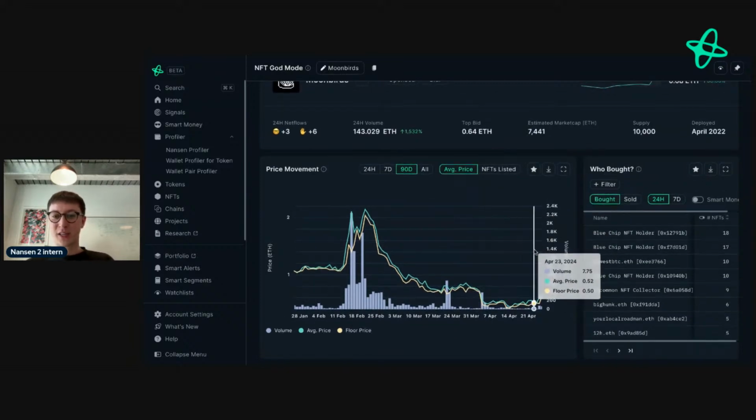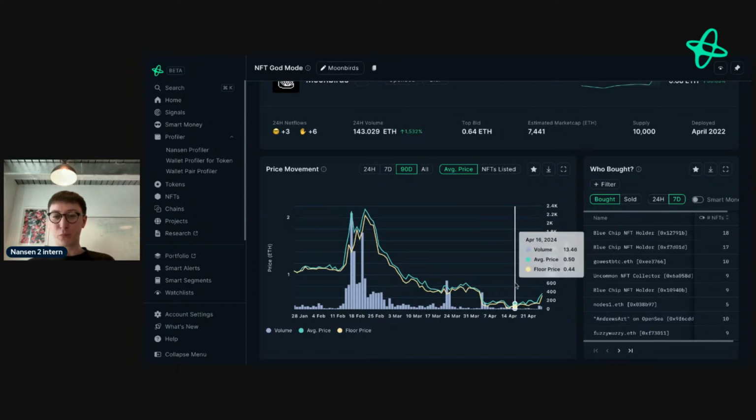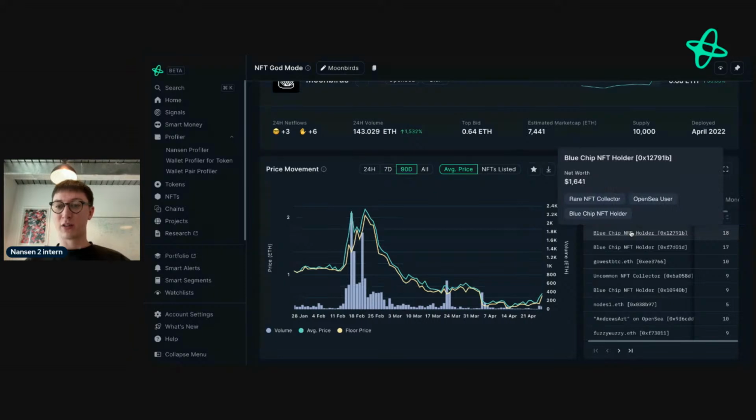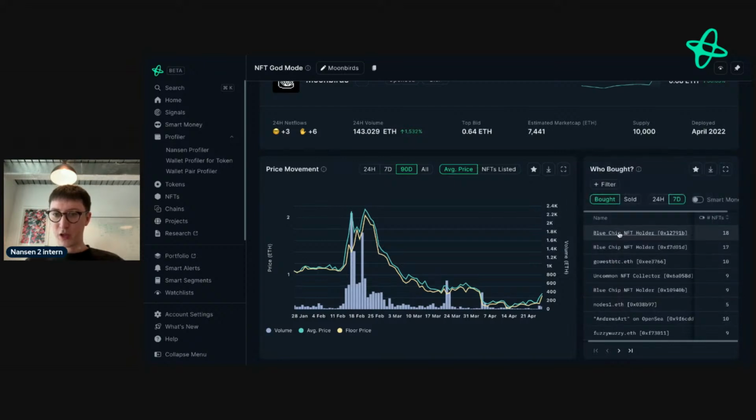What I want to see is addresses that bought in the last 7 days, because if we zoom out from the 19th, the price was quite low and now it has increased. So have there been any smart money buyers? Have there been any addresses buying and doing interesting stuff? Let's have a look. Immediately we can see these 2 blue chip holders, and this address here as well, which is super interesting. So I'm going to command click into all 3 of those addresses and do some research into them.